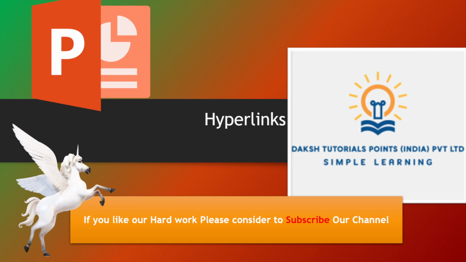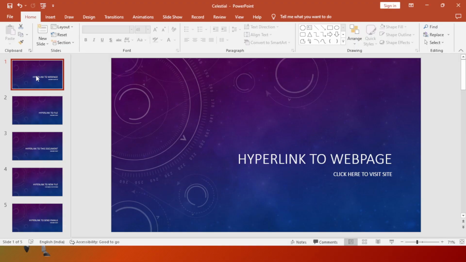We are going to see hyperlinks, how we can insert a hyperlink into our PowerPoint. Sometimes we require a text, and if I click on this, then it will visit one site, a Google site, or any other website. We can select it, or if there are some files available, we can edit.